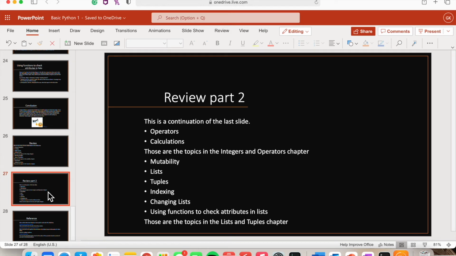Mutability. We learned the definition of mutability and how important it is for lists in Python. Lists. We have learned about lists and some benefits and disbenefits of lists and what items it can hold. Tuples. We learn about tuples and how they are different from lists and why we have to use them. Indexing. Both lists and tuples have indexing, which is the order of the items in the list or tuple.